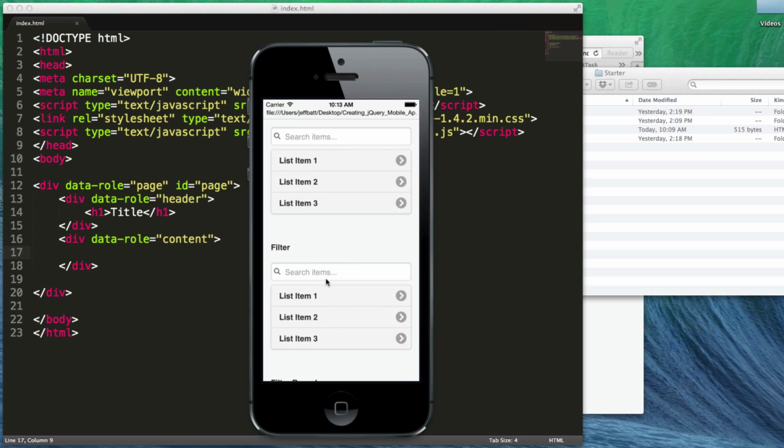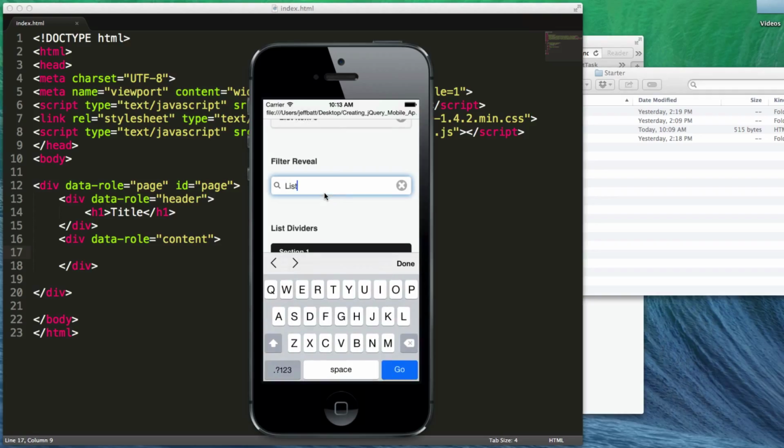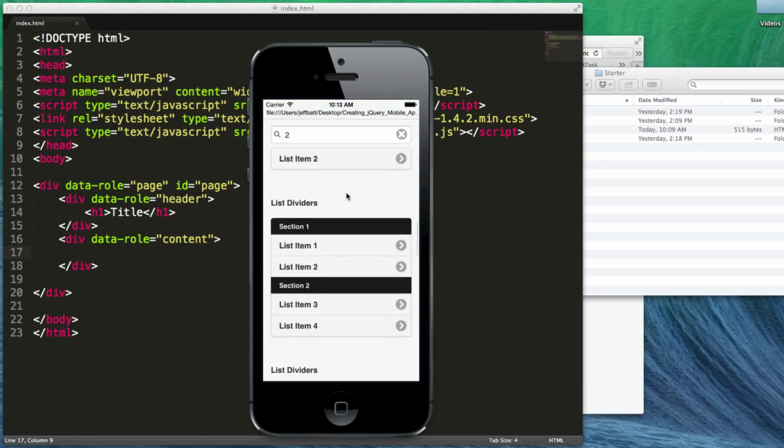So here's another filter example, but here's a filter reveal where I don't see any content until I actually start typing. And now once I start typing, actually let me just type in, for example, 2. Then it shows whatever content is in there. So if you don't want to list out all 100 plus different list items, you want them to be able to search, you can do that as well.